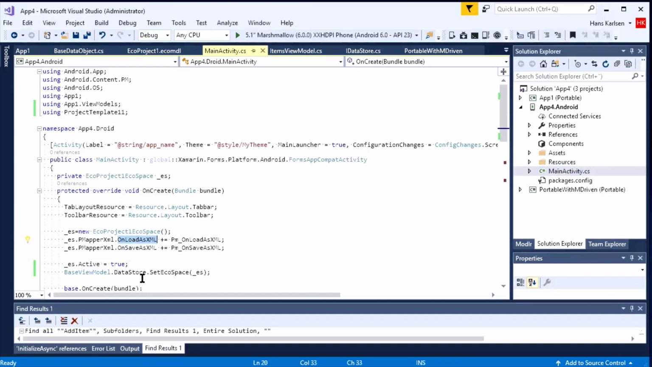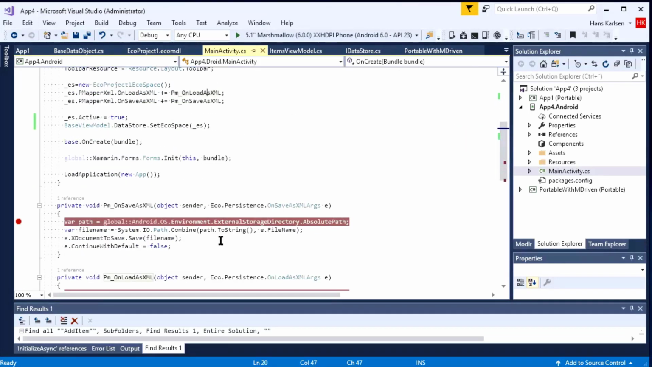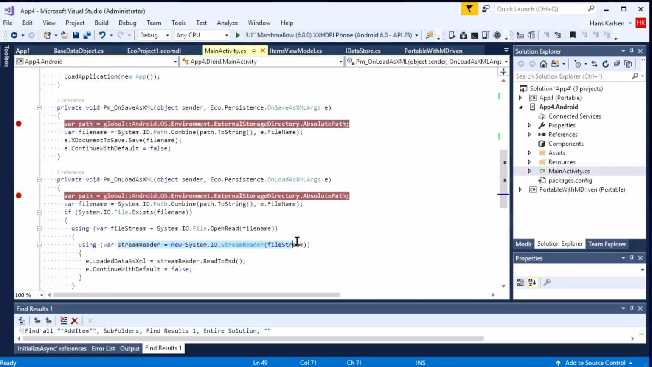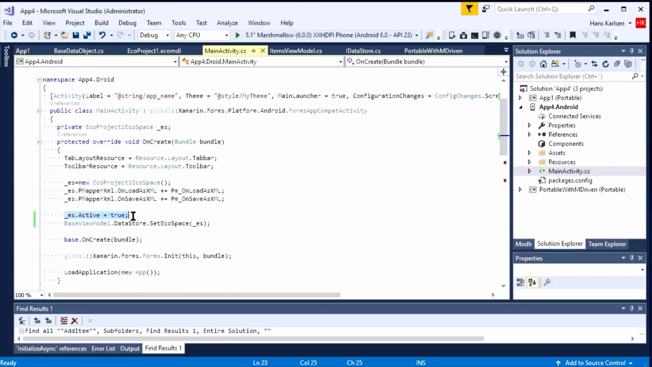In the main activity, this is where everything happens initially. So I create the ecospace that's gonna hold the objects, and I set it to active. But this is important because storing things to disk is actually platform specific. So I have implemented onload as XML and onsave as XML. That is specific for Android. This will be different on iOS.